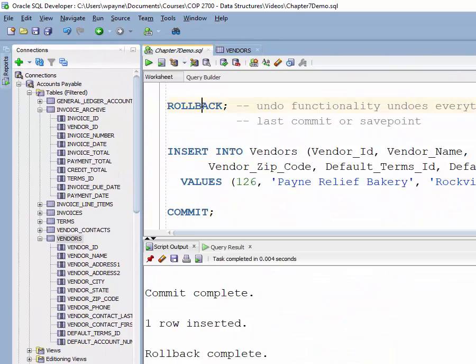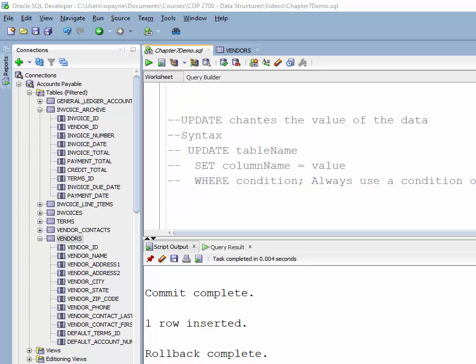Again, you want to make sure that when you're doing a series of data changes, you always commit those changes. And as you're going through and working on your exercises, my recommendation to you is to commit on a periodic basis.